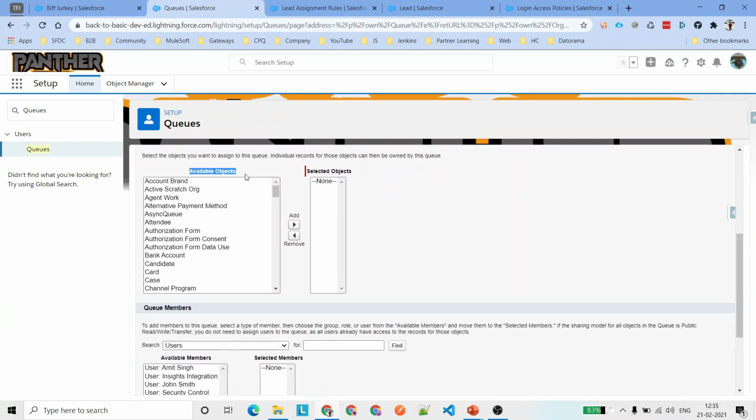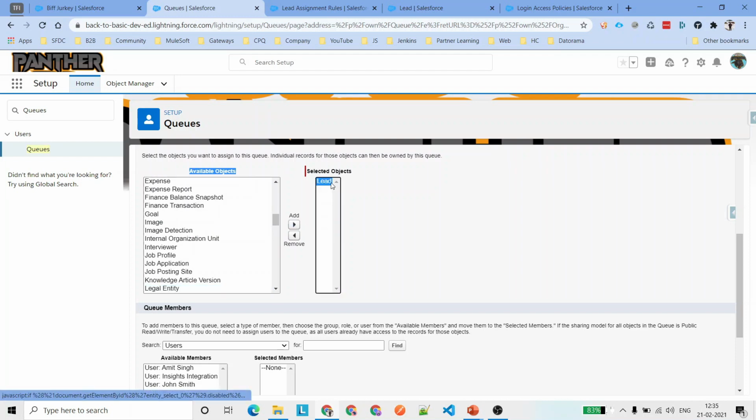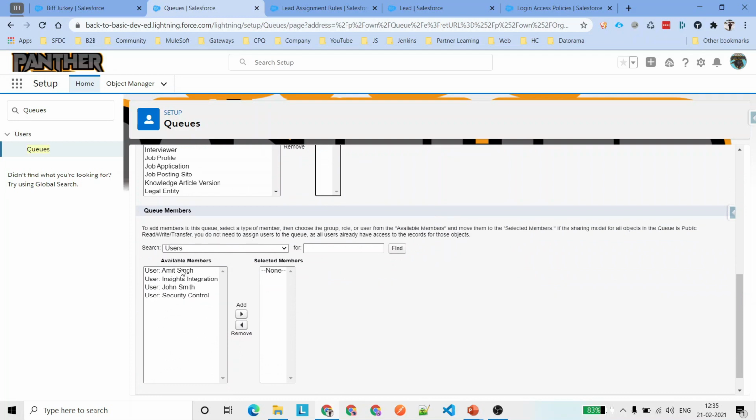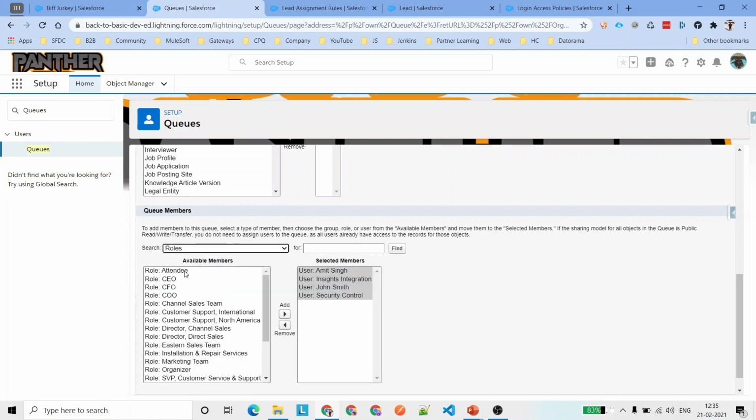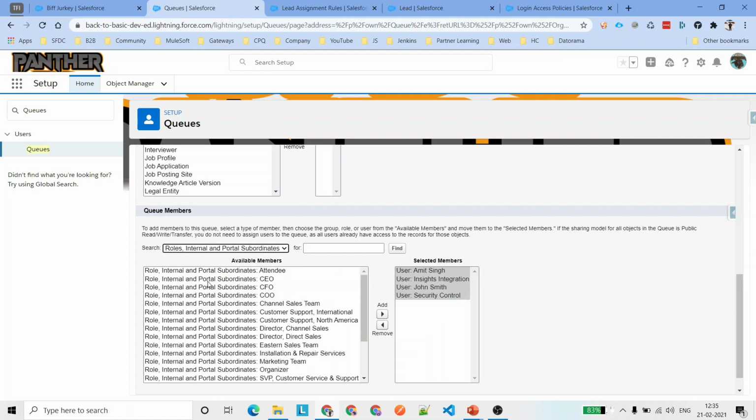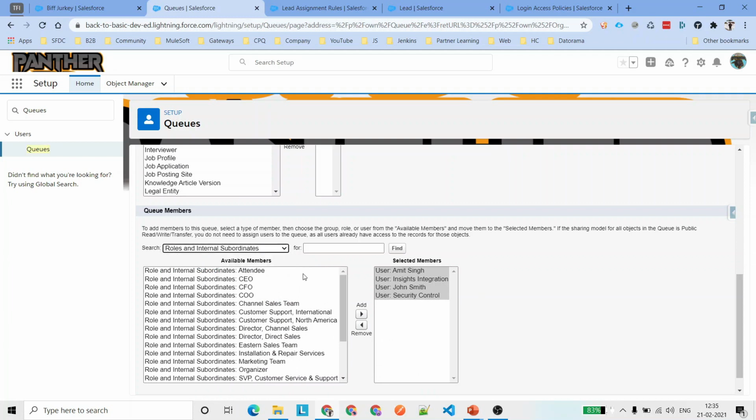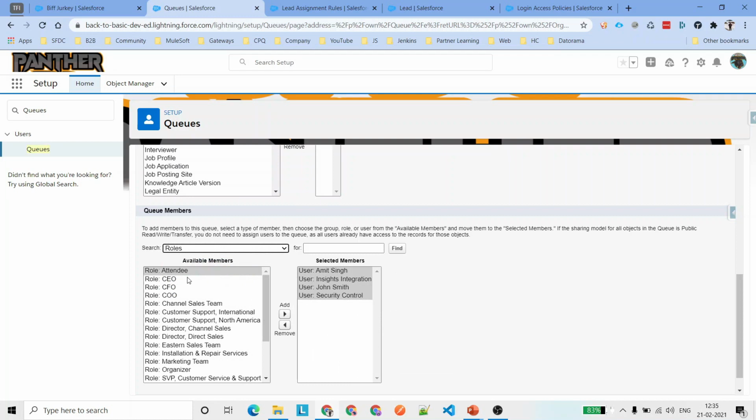Now, under available objects, we choose the object for which we want to create this queue. I'm going to select the lead object because this is what we are discussing. Then, which users we want to have. These are the four users I want to add as queue members. As you can see here, you also have the roles. If you have some roles, internal and portal subordinates, you can select those. You can also select roles and internal subordinates, and the roles as well. So these are some of the options that you can have.